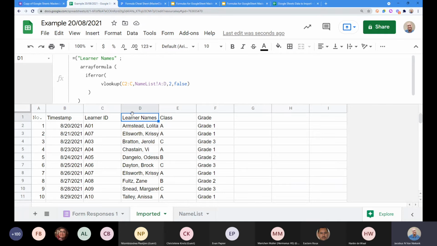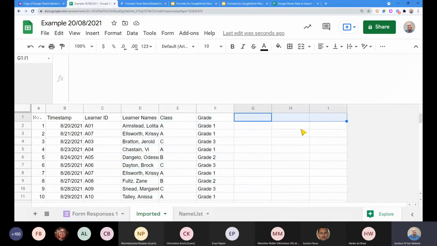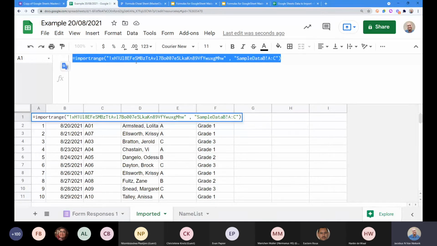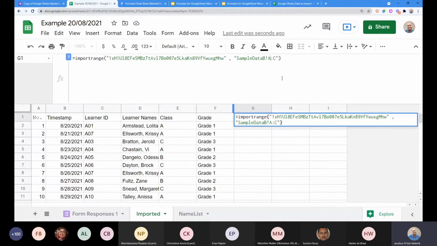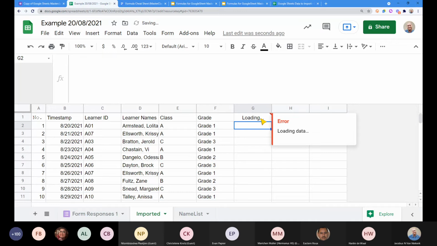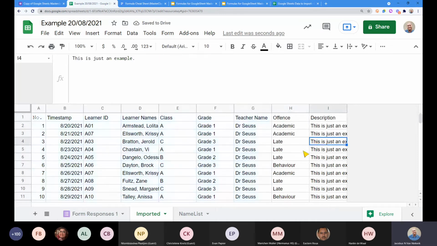So here I've got that information, but now I'm missing probably the most important part. What were the offenses? Who are the teachers who registered it, etc.? So in order to get that part again, all I need to do is have a look at my import range. I'll copy this formula again, and I'm just going to split it. And now I'm just going to say import then from D to F, D, E, and F. And there I've got my whole data set.